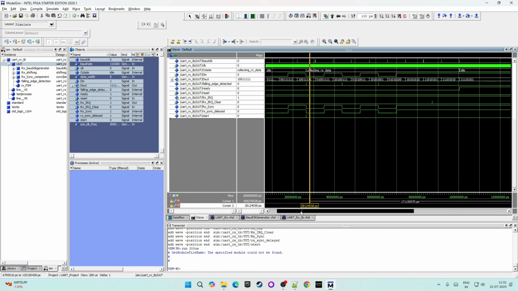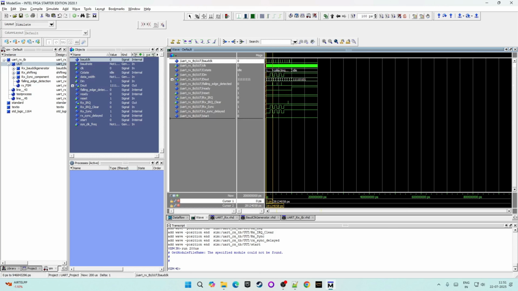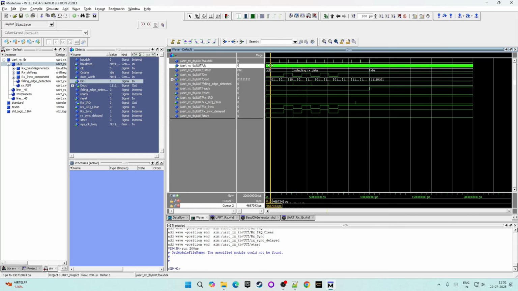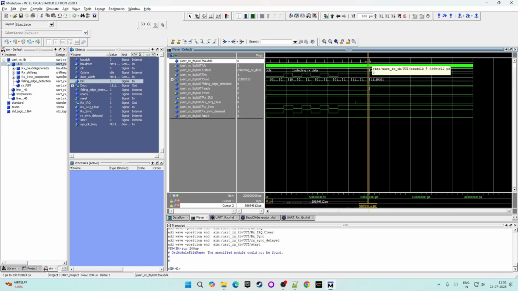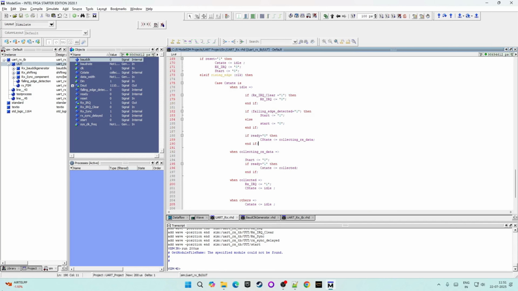Okay, so let's see. First we will check the Baud pulses because there was some problem. Now we will see if we are generating 9 pulses or not. So it's 1, 2, 3, 4, 5, 6, 7, 8, 9, 10, 11, 12. Okay, so still there is some problem. Let's see what the problem is this time. Okay, I've saved this.